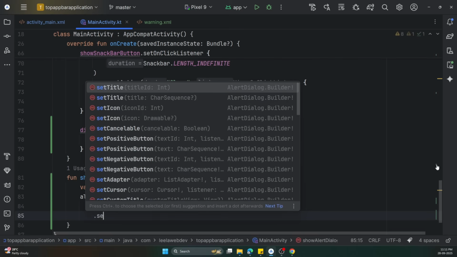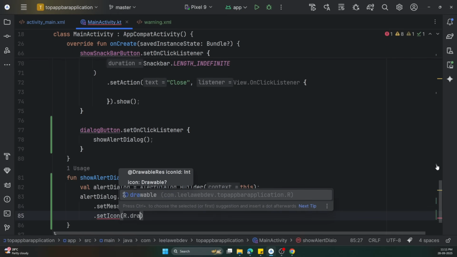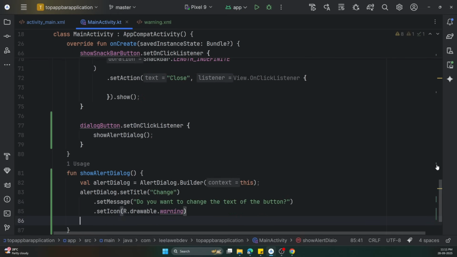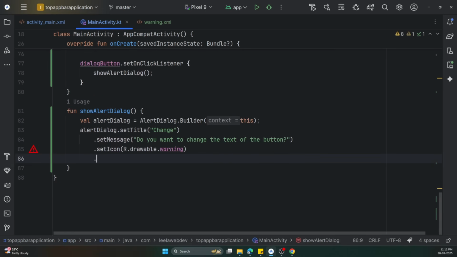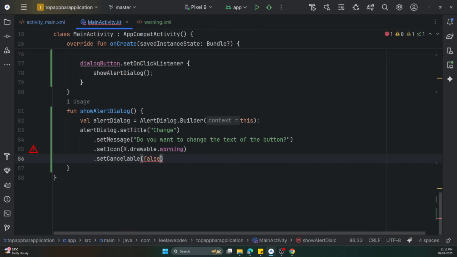Then I want to set the icon for this one. That is nothing but R dot drawable dot warning. So I will try to add this one. And again I want to make it as a dot set cancelable to false, so that outside clicking will not do it. So these are the things which I want to try to add.